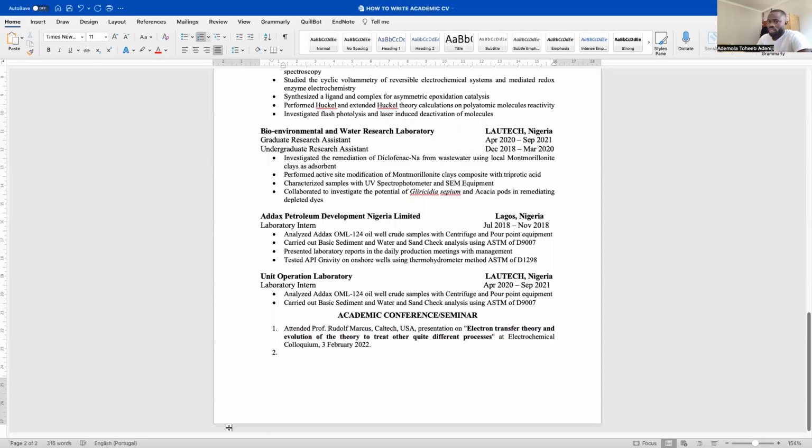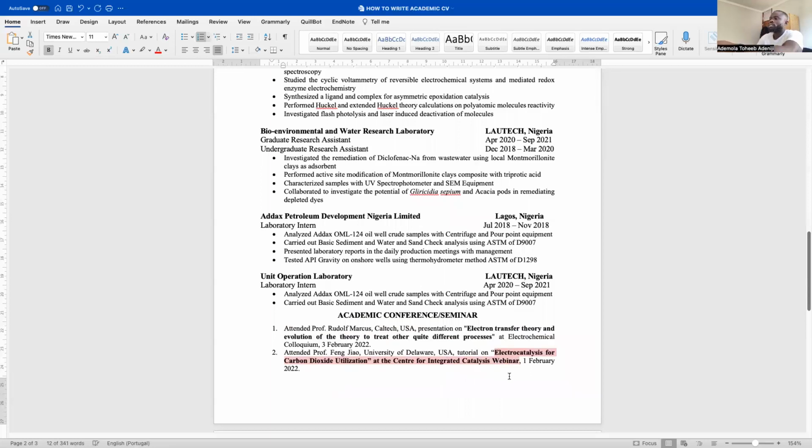So now another one, I attended another conference by a very top scholar in electrochemical energy research. His name is Professor Feng Jiao, at the University of Delaware, USA. He presented a tutorial about electrocatalysis for carbon dioxide utilization. This is very interesting as well. So you put this in bold, and we make sure that it is 11. Yeah, so you can use this method.